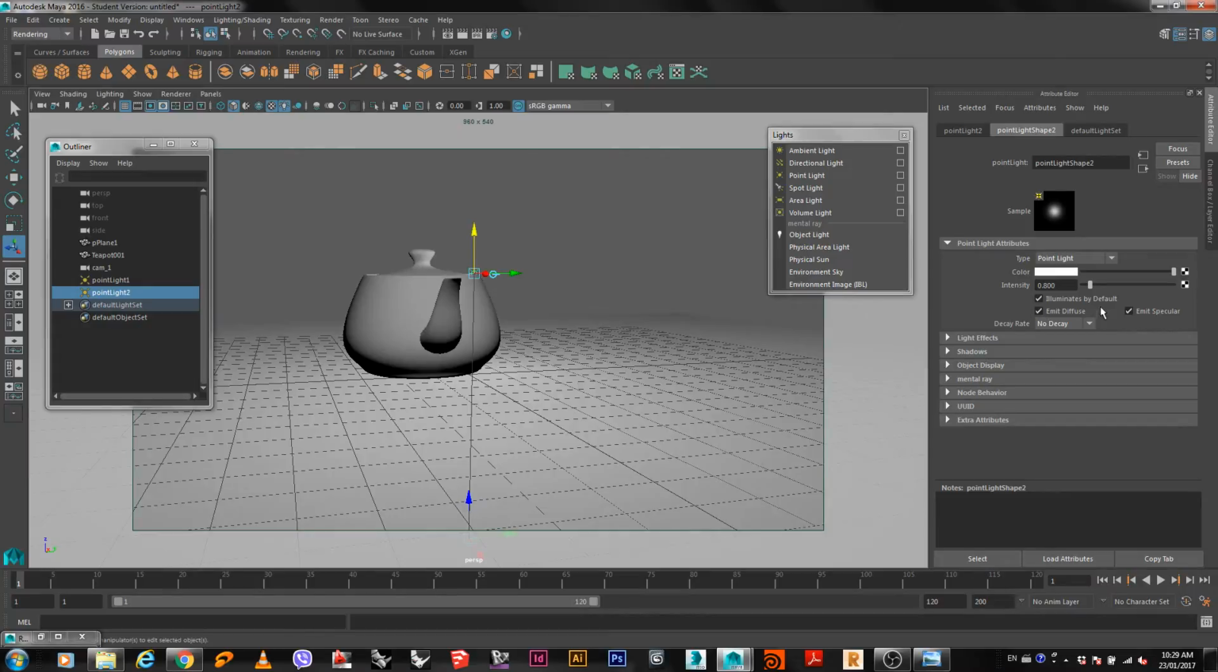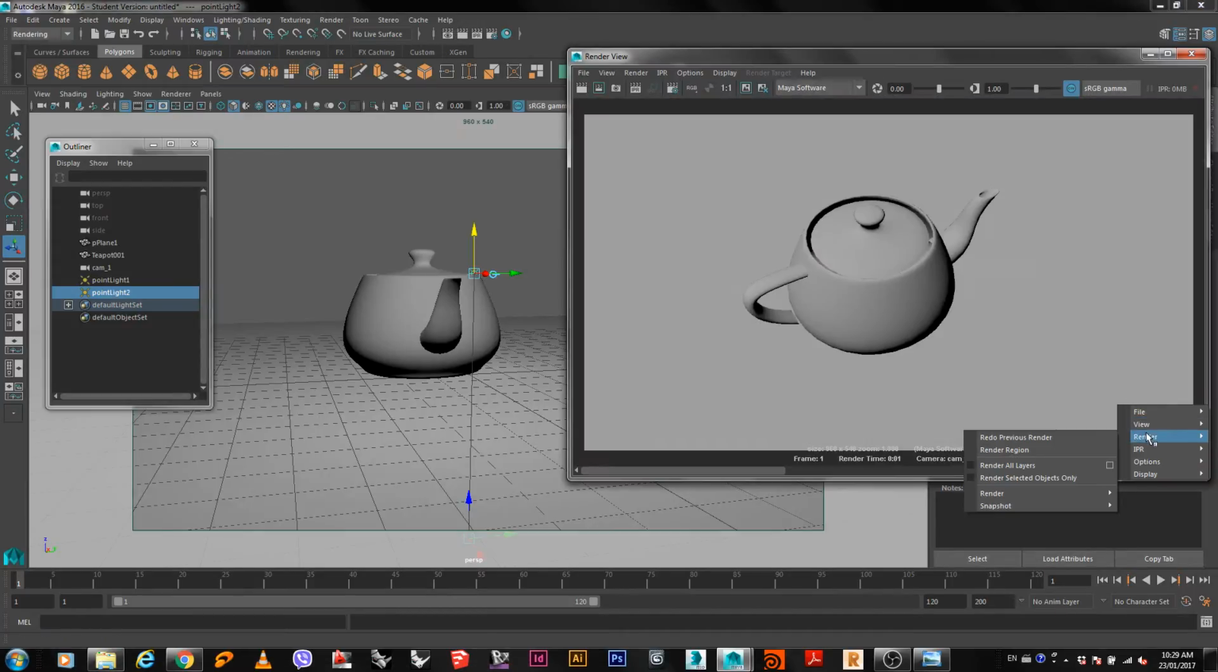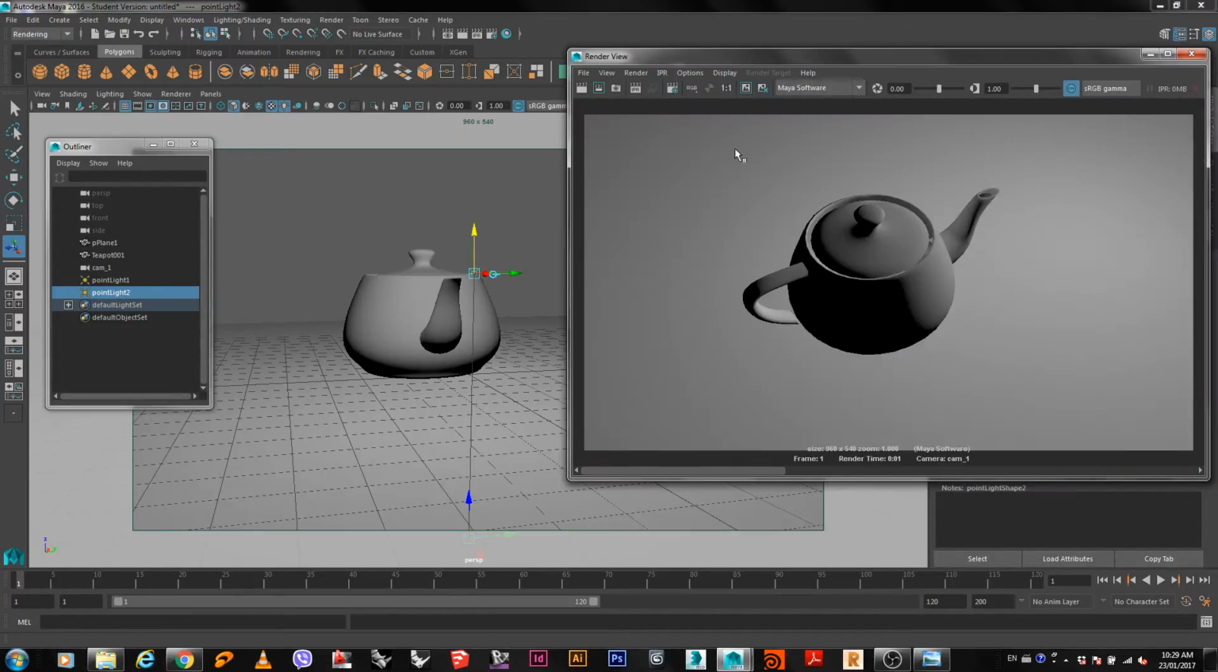Make it lower and give it like 0.3. Now I'm going to look at the result and see how it looks. Render review previous. Looks like that. So I've got a light at the front, I've got a light at the back, and that's how it looks.